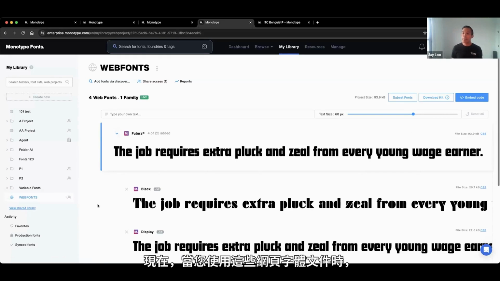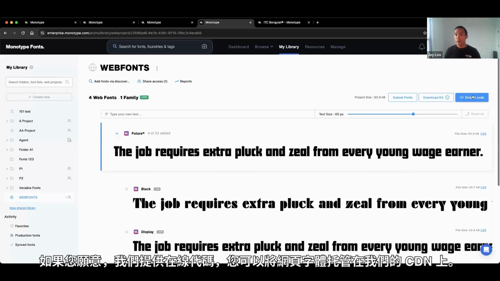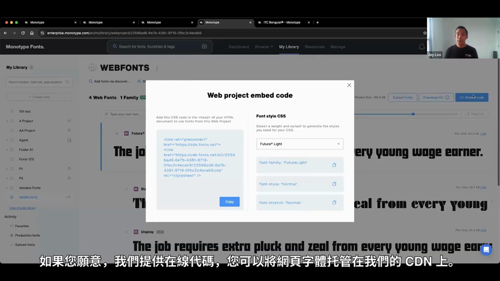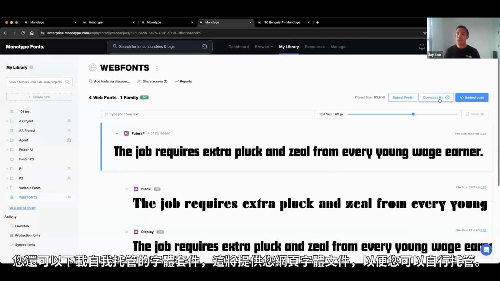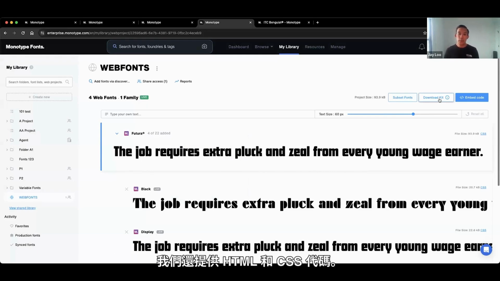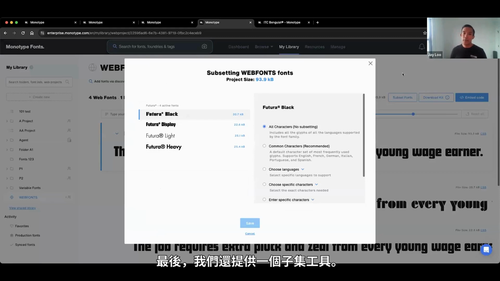Now, when you do package those web font files, there are 2 mechanisms in terms of deployment of our web font files. If you prefer, we provide you a line of code. So if you'd rather host a web font on our CDN, you can do so. You also have the ability to download the self-hosting kit. This actually gives you the web font files so that you can self-host as you see fit. We also provide you the HTML and CSS. And then lastly, we provide a subset tool.